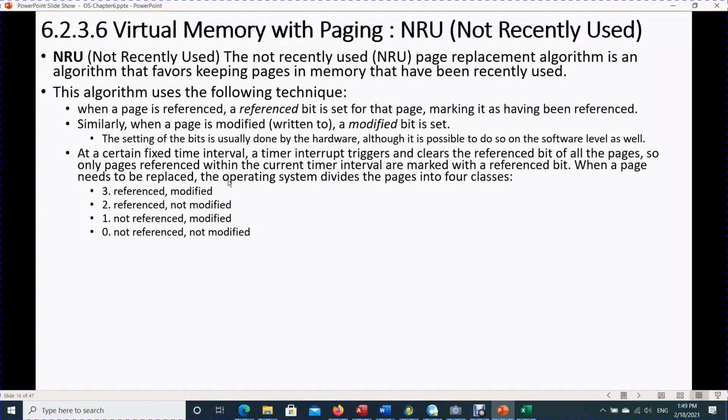At fixed time intervals, the timer interrupt triggers and clears the reference bits of all the pages, so that as processes execute and reference locations, the reference bits get set, and the reference bit then indicates that the page has been used recently.